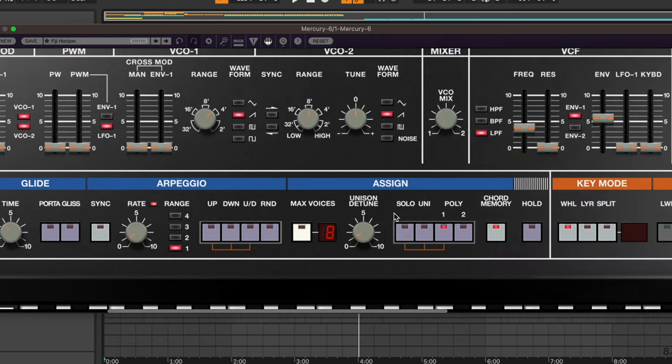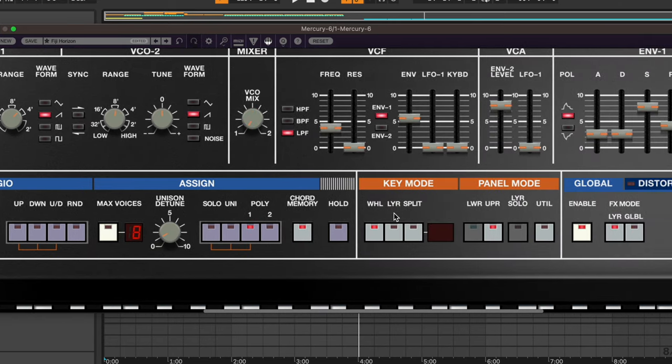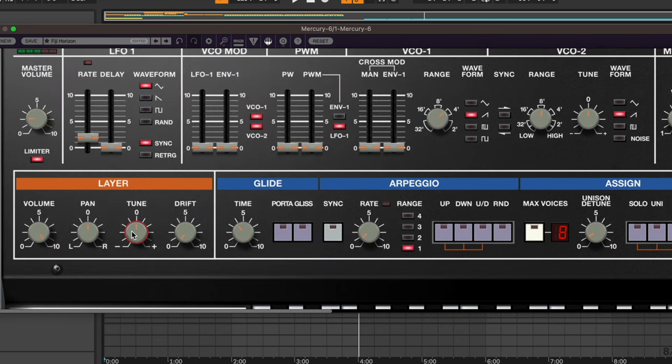Choose to do the multi-timbral and have two patches and layer those together. That's something that the original Jupiter didn't have, but that's a great feature. I like that. You can choose layer or split and decide where on the keyboard it's split. And so you can have different settings here for the layer, and you can have it drift, which gives that old analog sound, and tune it differently, pan the layers differently.